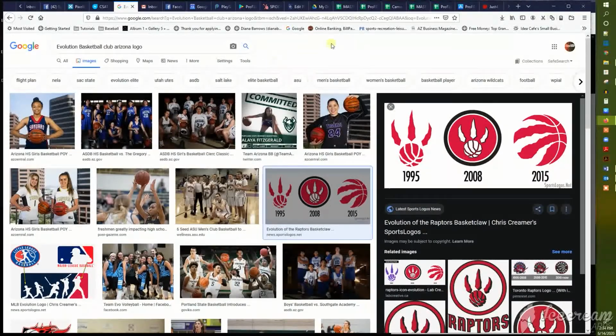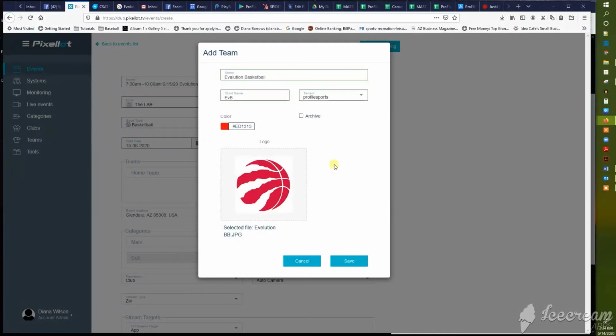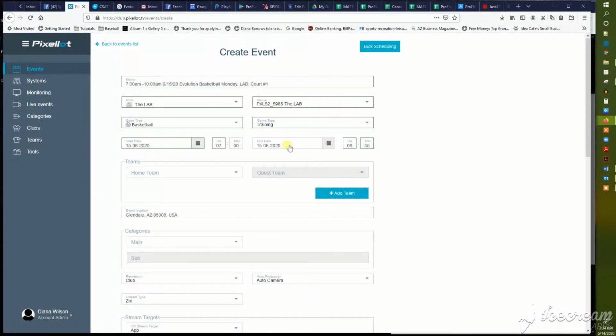If it's a game or a practice for a club that we don't know if they're ever going to play at this gym again, I'll just put in the lab logo in its place. But we're just going to save, and in this case I'm not going to because I already have it in here. So now we'll select that logo. There it is. There's no guest because it's just a training.